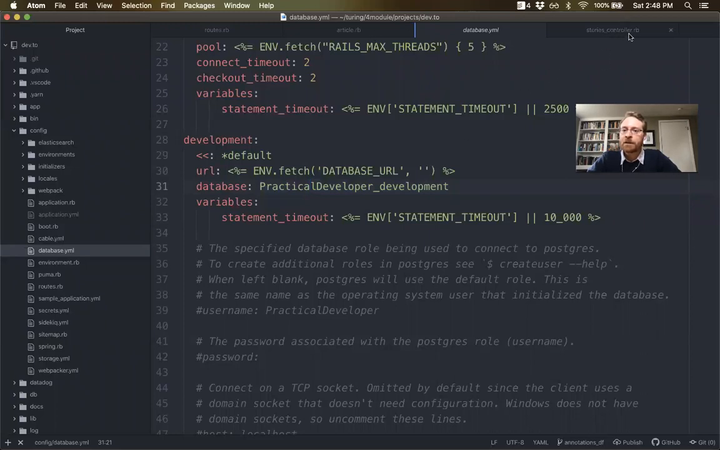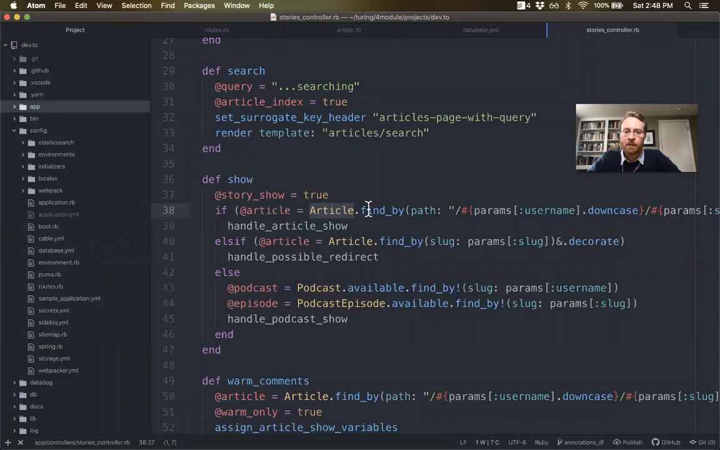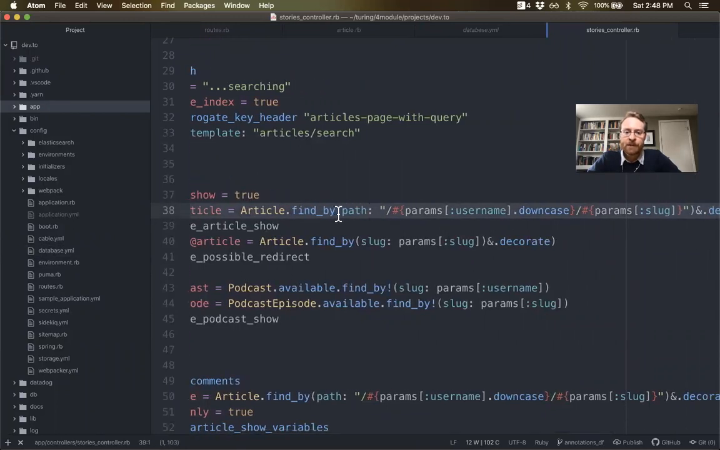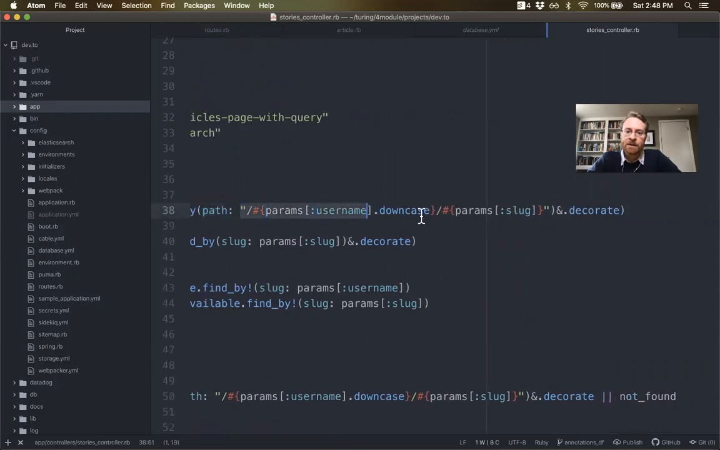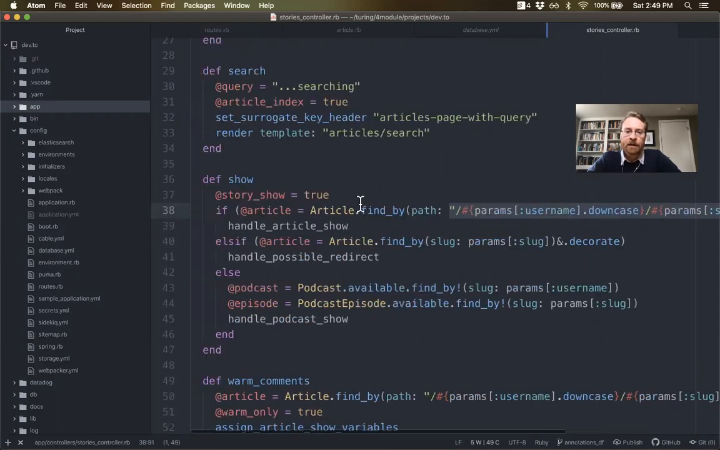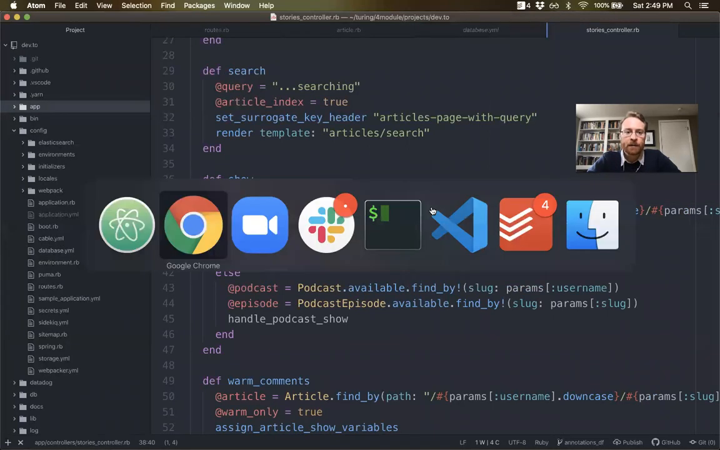Yeah, so to bring it back around, when we do article.find_by, this argument right here is instructing ActiveRecord to look for this particular attribute and try to match it with this value. And so I'm going to say, okay, that's interesting. So what's the path? What does that look like?